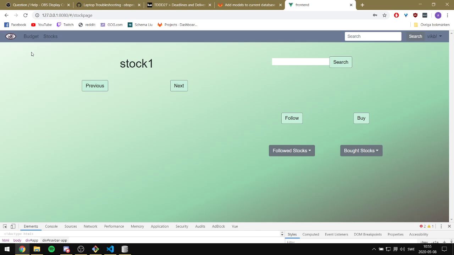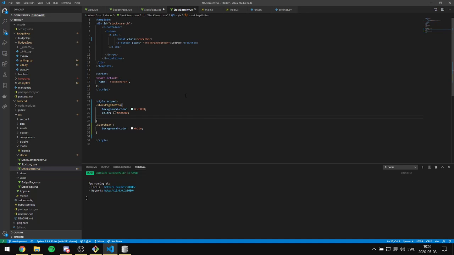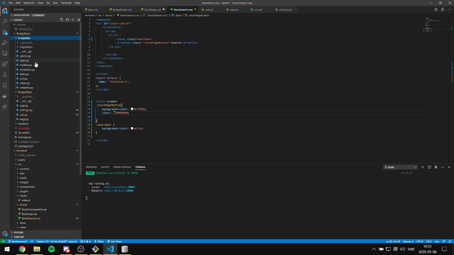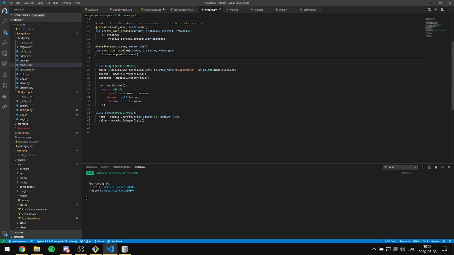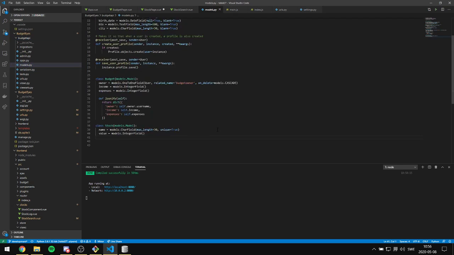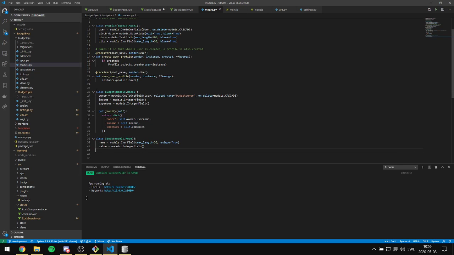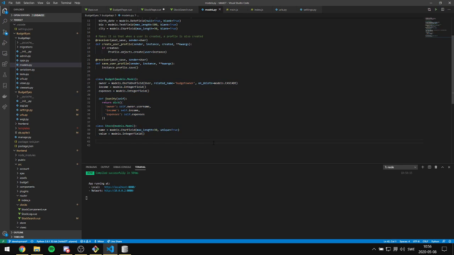Yes, and we are still using Vue and Django. For Django, we decided to use the Django REST framework library to request data from an API that only serves as a REST API. And we have defined our models that we will use to save users' budgets and different stocks.